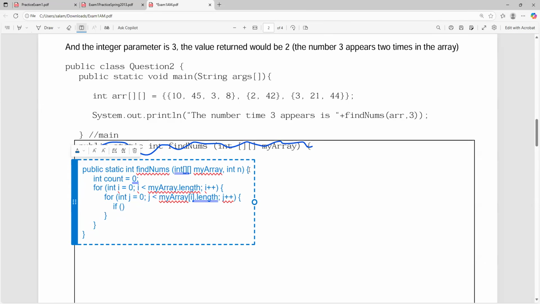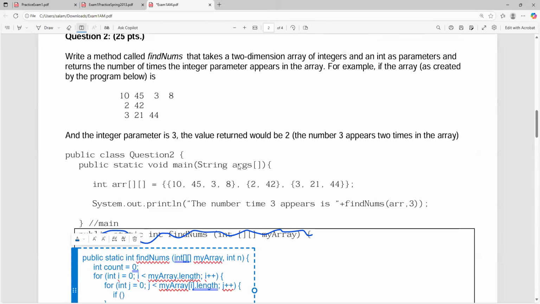What am I checking? Remember, I pass in a parameter. I want to check the number of times I see this number. Can I show the question again, please? Right here. See the question? Right here.